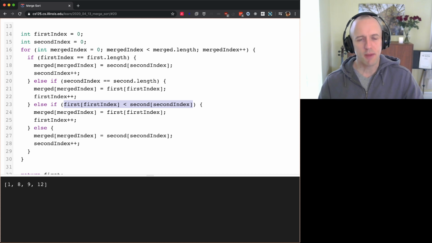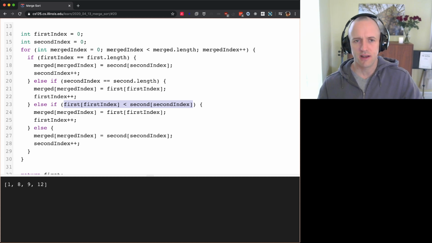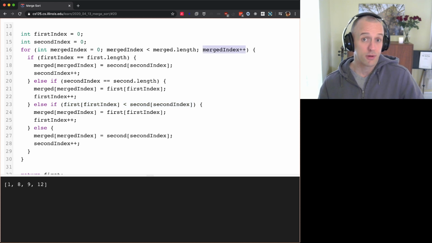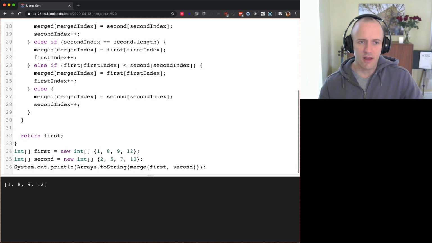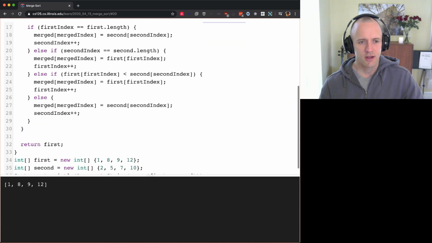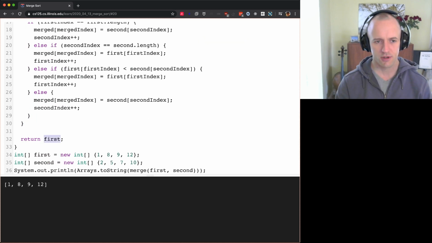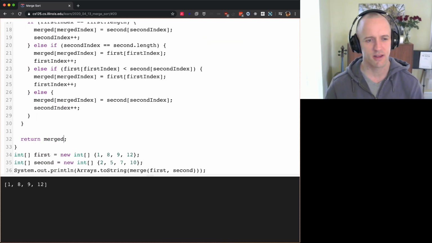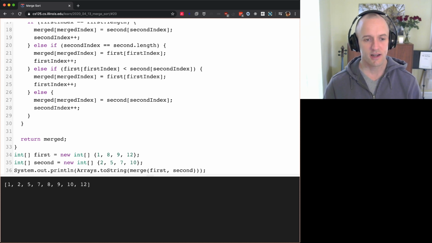Okay, now you might be wondering, why don't I increment the merged index anywhere? That's because the merged index gets incremented in my loop, right? So that's moving forward one step every time I go through the loop. So now the only thing I need to do here is actually, instead of returning first, return my merged array. And let's see if this actually works. And it looks like it does.